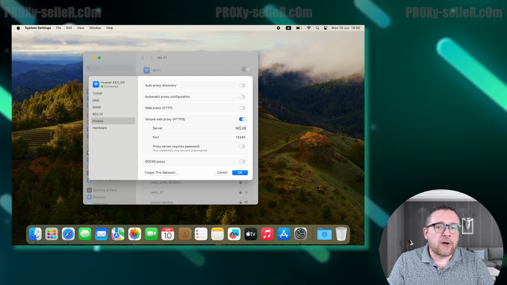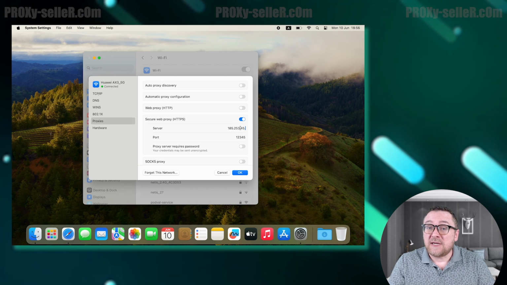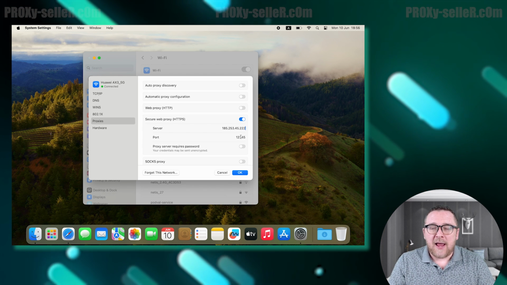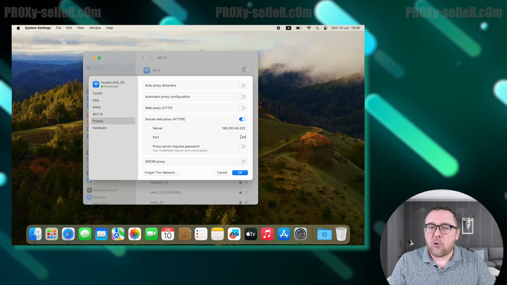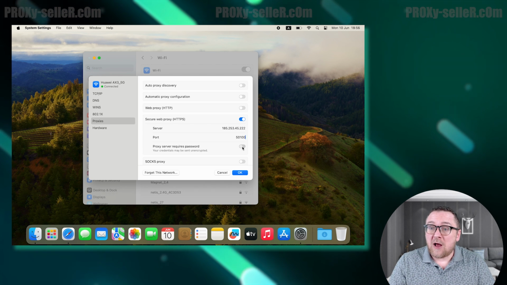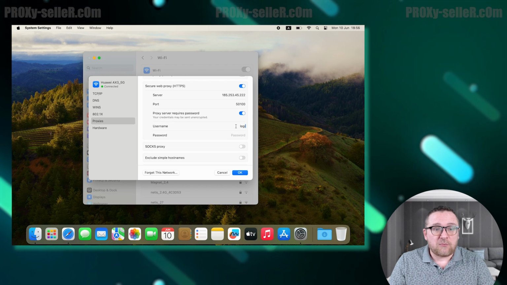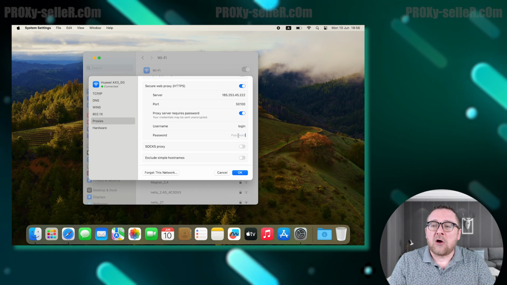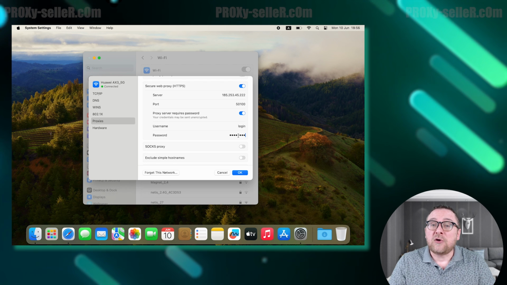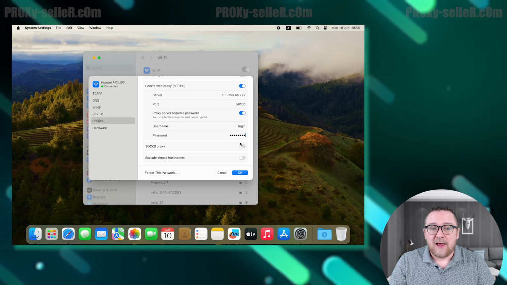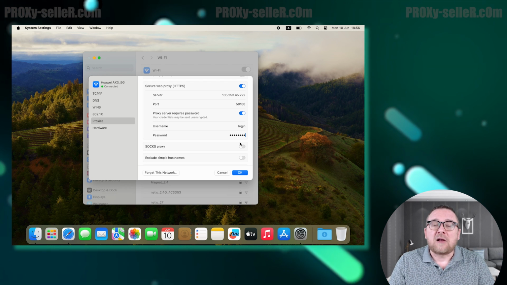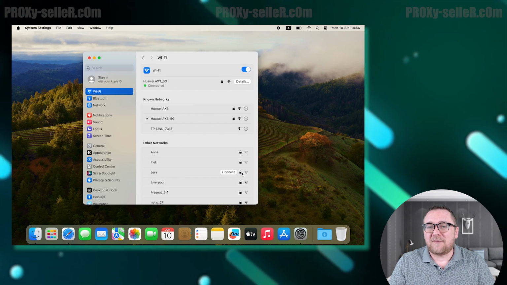For this tutorial, I'll demonstrate using the HTTPS protocol. Enter the proxy IP address and port. If you're using a free proxy, you won't need any authorization. However, if it's a private proxy, toggle the slider below to activate it and then enter your username and password. After all the information is entered, click the OK button to save the configuration.